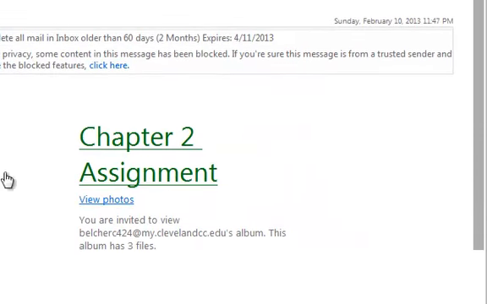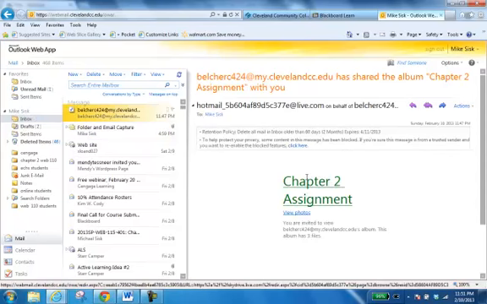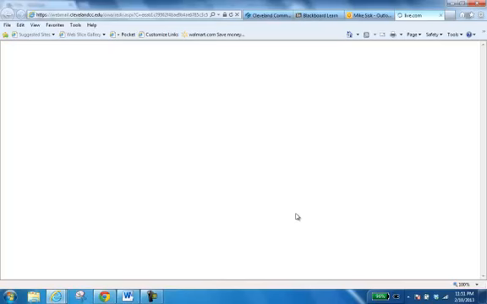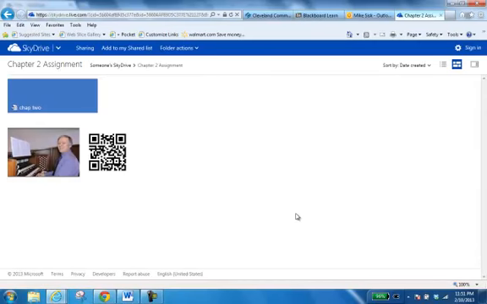Apparently that's it. There's my folder and email capture that I had earlier in the first assignment. And here's this one. I'm going to go in and click the Chapter 2 assignment. As long as you got the sharing technique there. Now this one only shared the photos. I could share other stuff too. If you get something shared with me, that's the main thing I want you to be aware of.